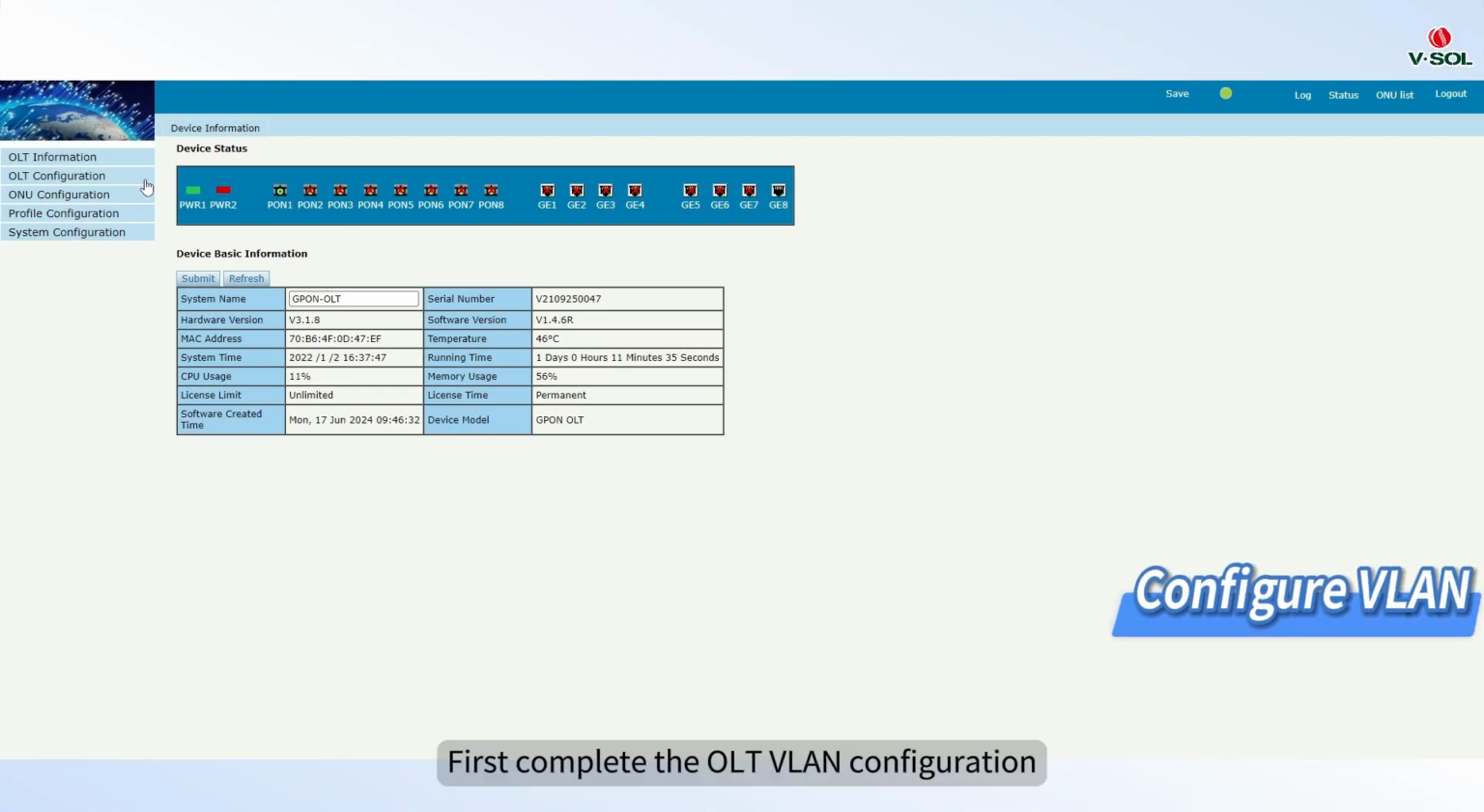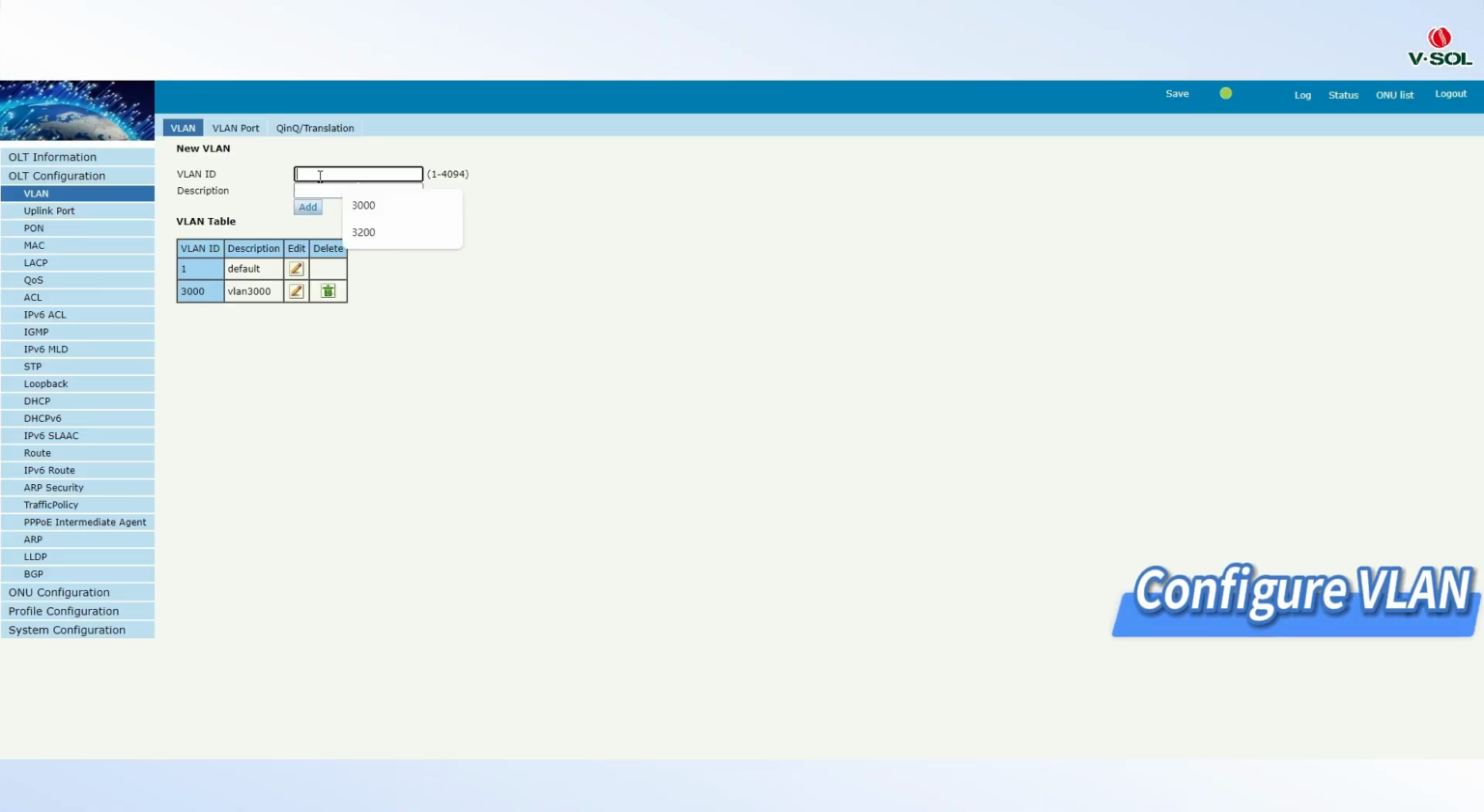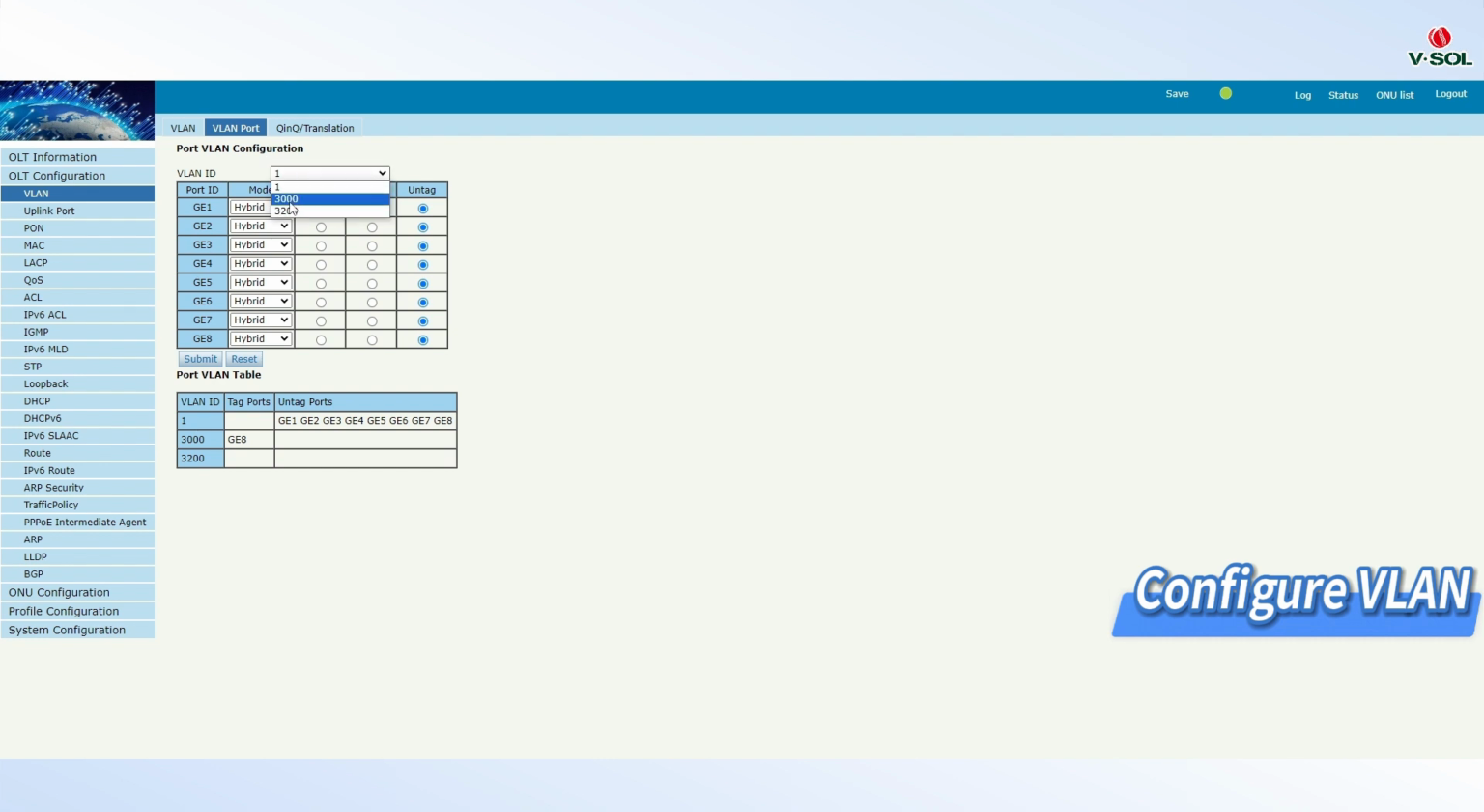First, complete the OLT VLAN configuration. Create a business VLAN. Bind VLAN to uplink port.